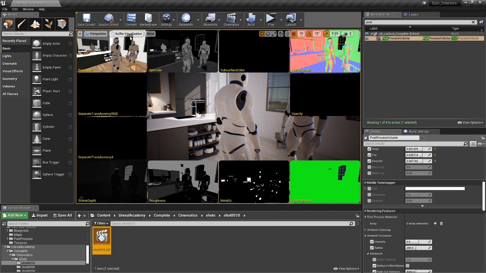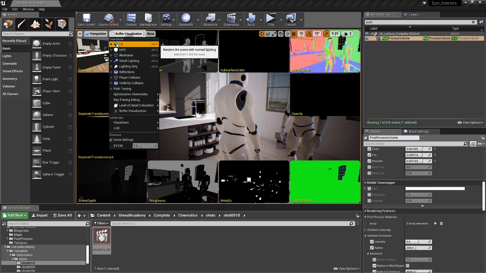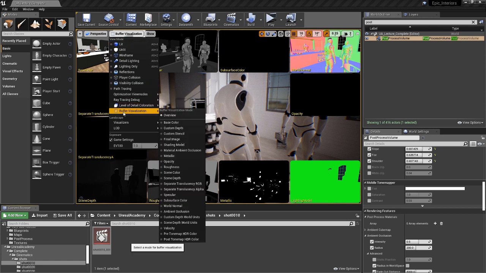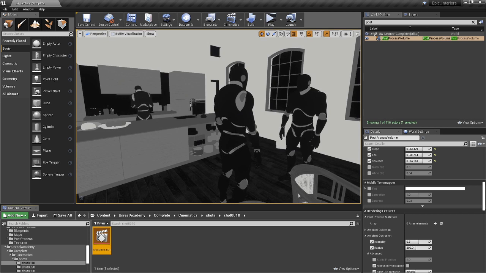So let's go ahead and turn this off. We'll go back to lit mode. But before we do, if you ever want to see a specific G buffer, just go down to Buffer Visualization, and rather than pick Overview, all of these different G buffer render targets are available here. So we've got our base color, we have custom depth, custom stencil, and so forth and so on. So you can always just pick one of these. So for instance, I could choose roughness here, and now I'm using the roughness G buffer as my final output in the viewport. So let's go back to lit mode.